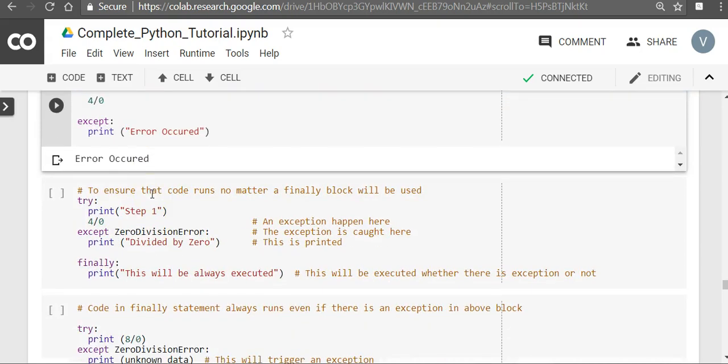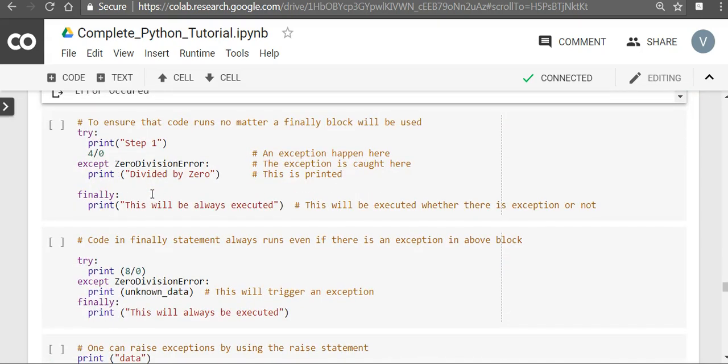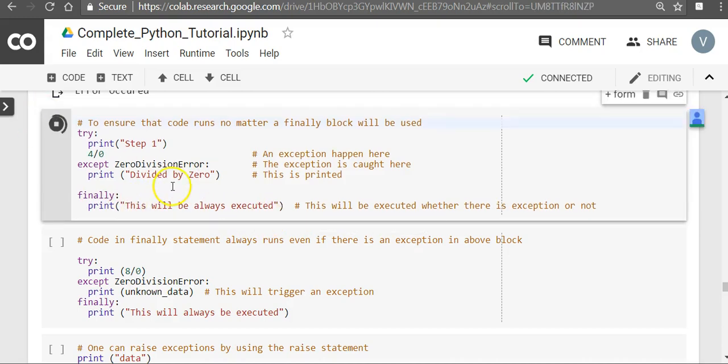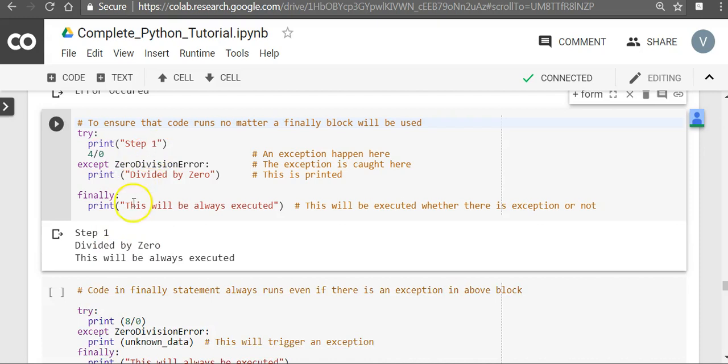Right? This has been printed. And sometimes what you want is that when an exception happens, you still want some code or block to be executed. There is generally some cleaning code. So that is done by using finally. What we have done here is, we have induced a zero division error, so we'll get this exception divided by zero, but we will also finally get this line. This will always be executed, right? So step 1, exception, we get the exception divided by 0, and this will always be executed.